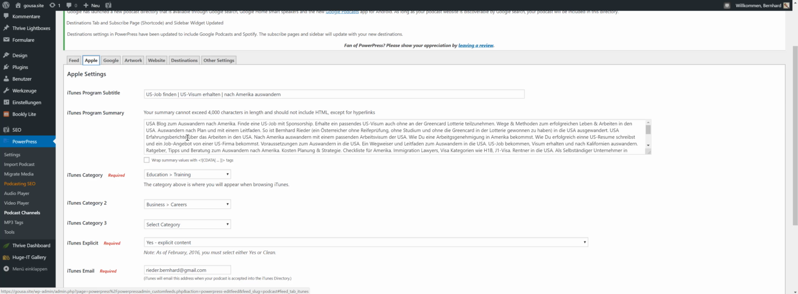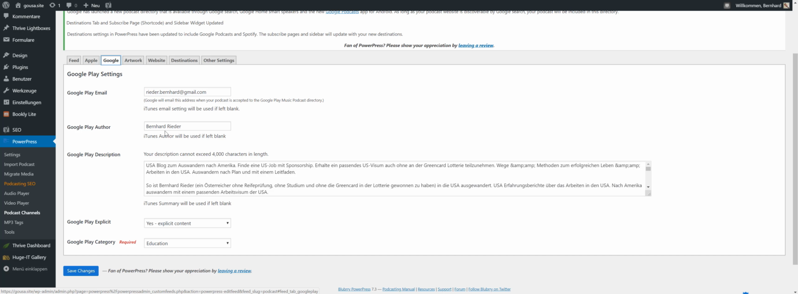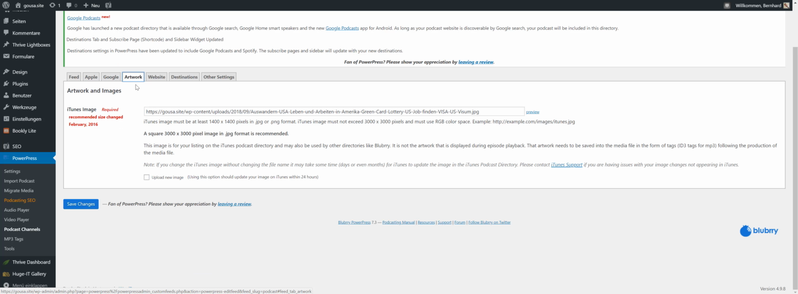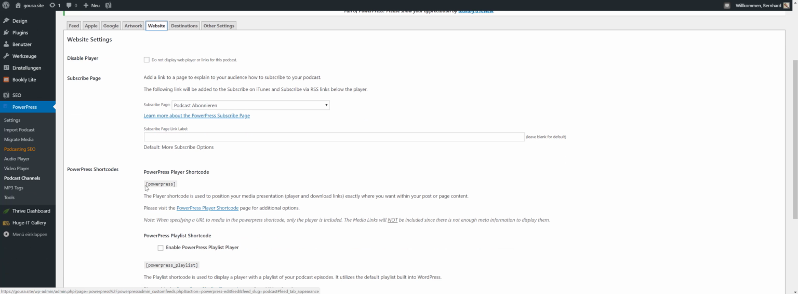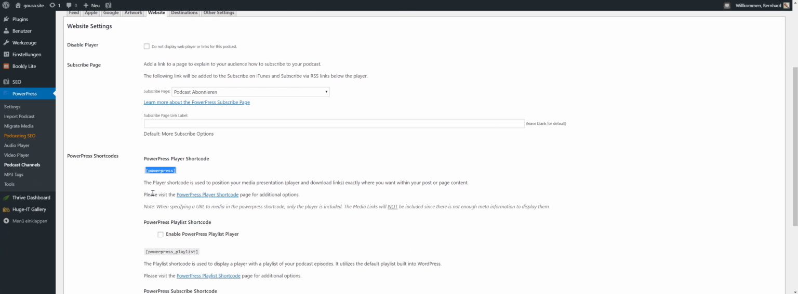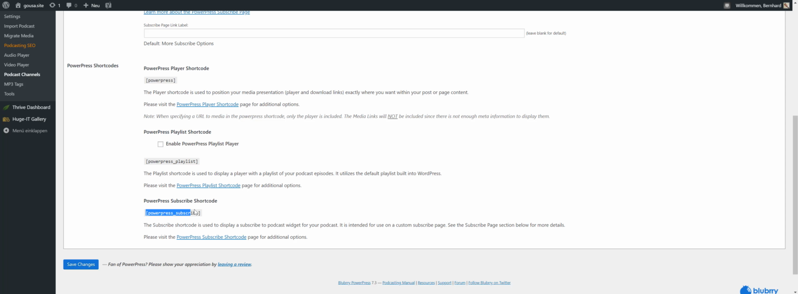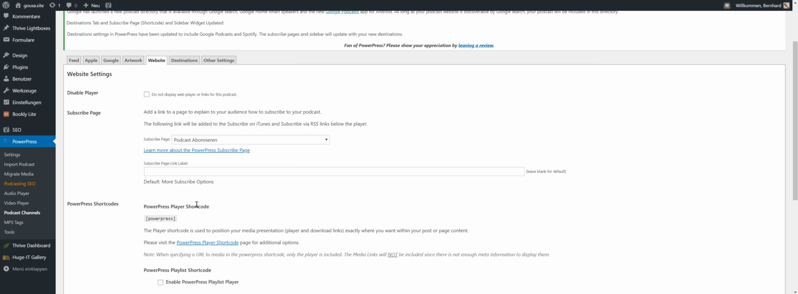You can also change here, of course, the categories and so on, but there is nothing anymore to do, because hopefully you filled everything out how you want your podcast to appear. So then there is another thing in the website, and this is the so-called subscribe page. And I created one because you can see there are so-called shortcodes, and when you implement those shortcodes, right, then you give your audience the possibility to subscribe to your podcast.